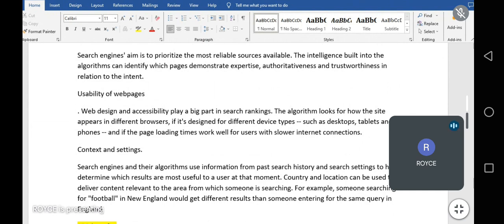And also contexts and settings. Search engines and algorithms use information from past search history and also settings to help determine which results are most useful to the user at that moment.